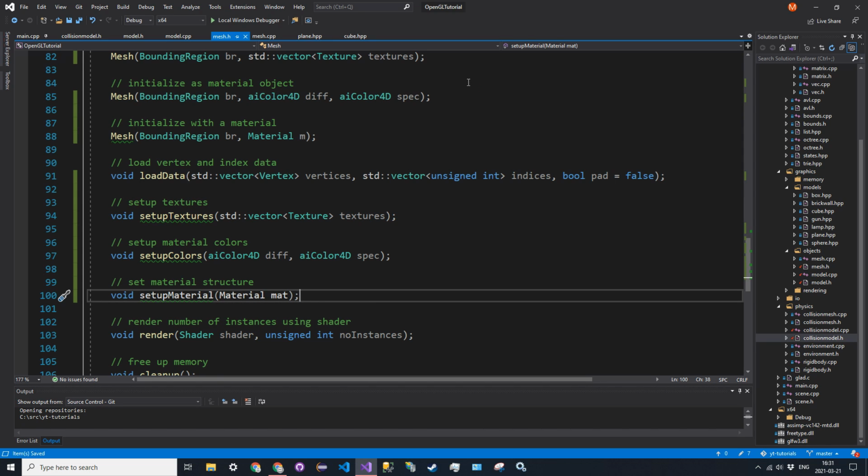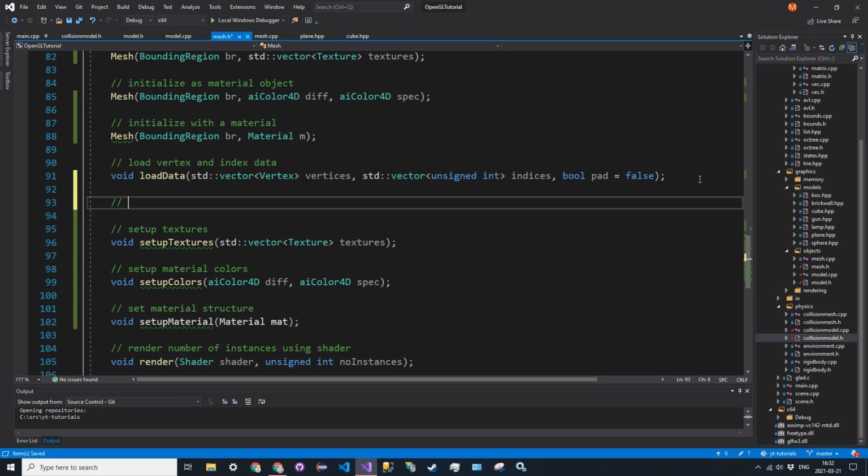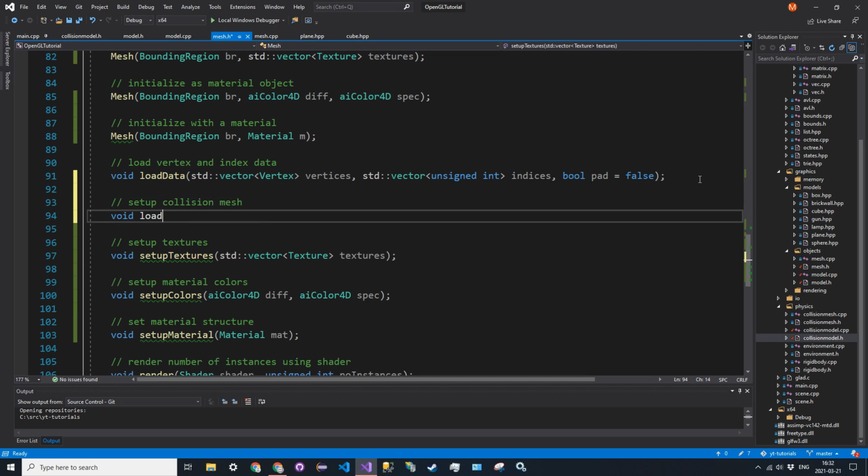All right, and then the last method that we want to include is to load the collision mesh. So this will be a setup collision mesh. So we'll have void load collision mesh, the function that we called in the model source file, and this will just take in the collision mesh constructor parameters. So unsigned integer number of points, float pointer coordinates, unsigned integer number of faces, and unsigned integer pointer indices.